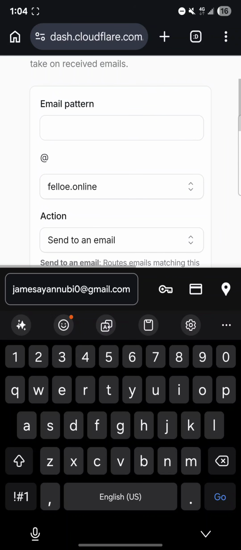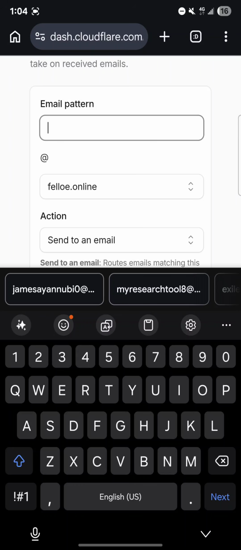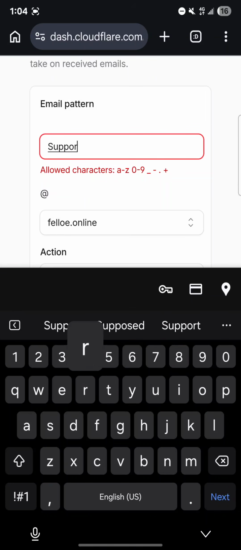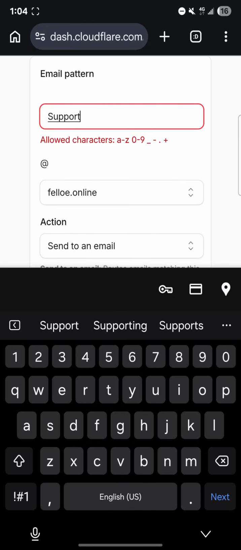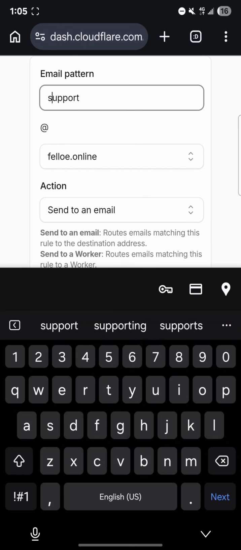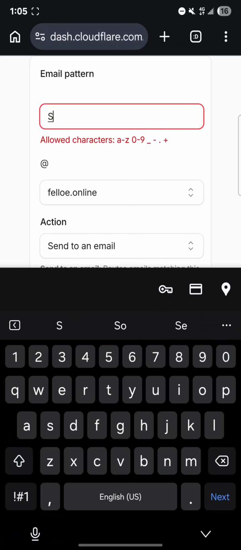Then here you just need to put any name which you want it to carry. You can put something like support, the business email, right? Support, then it will not carry your own address. Make sure this one is in small letters. Then it will complete like this: support at fellow does online. Or you can just put your name, but I'll leave it at support. I can even put any mention there, but it's very long, so let me just put it like this.